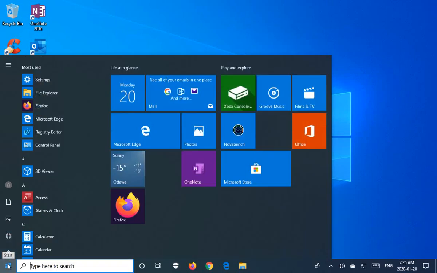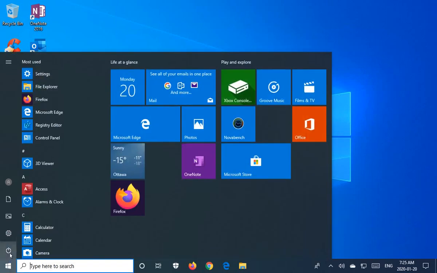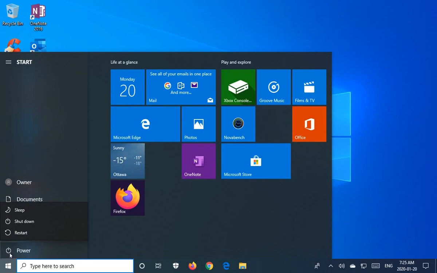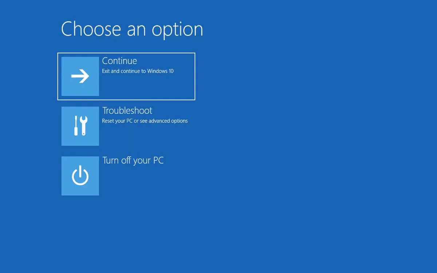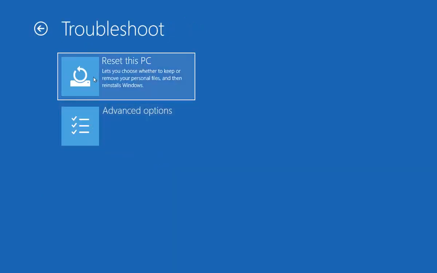Begin by clicking on the Start button, click on Power, the little icon in the lower left, and then you're going to hold down the Shift key on your keyboard. Keep your finger on the Shift key, pressing it down, and while you're pressing down the Shift key, click on Restart. Now you'll wait a moment for the computer to give you these options. You're going to click on Troubleshoot, and then take the top option, reset this PC.